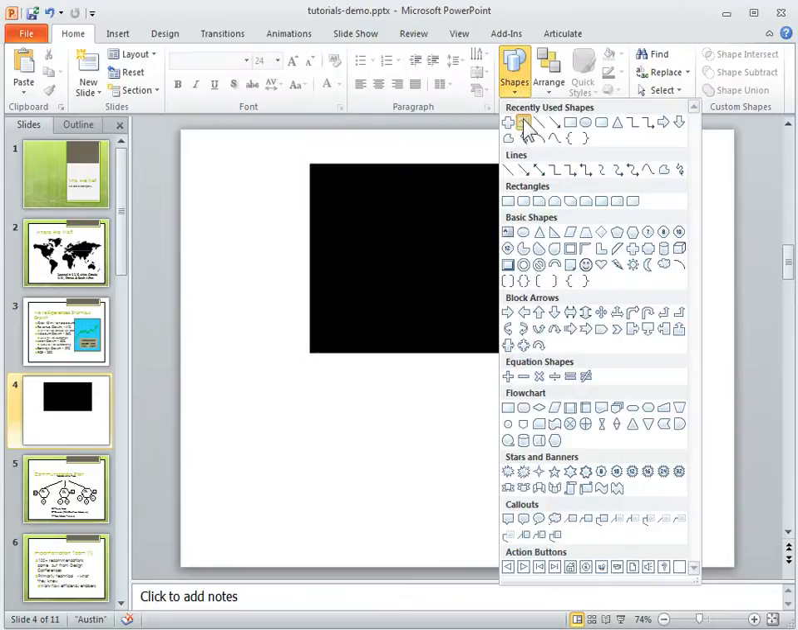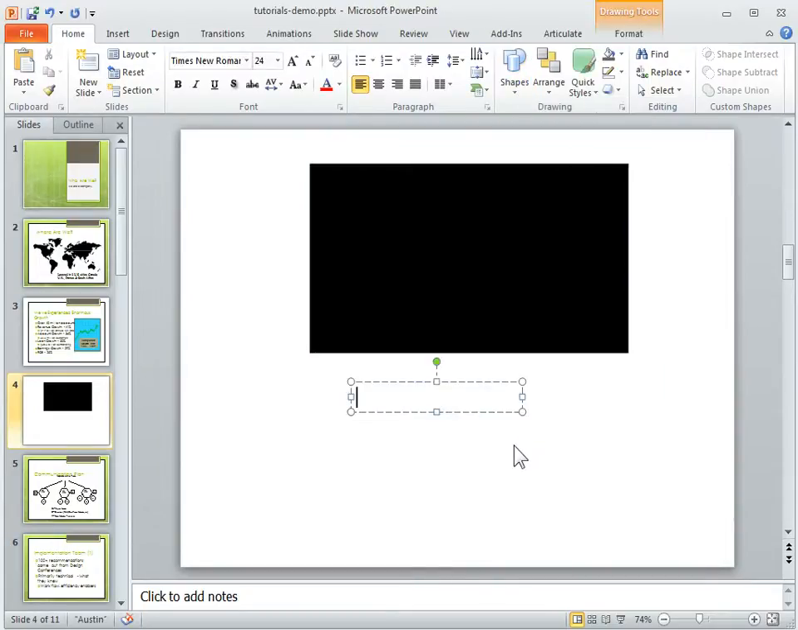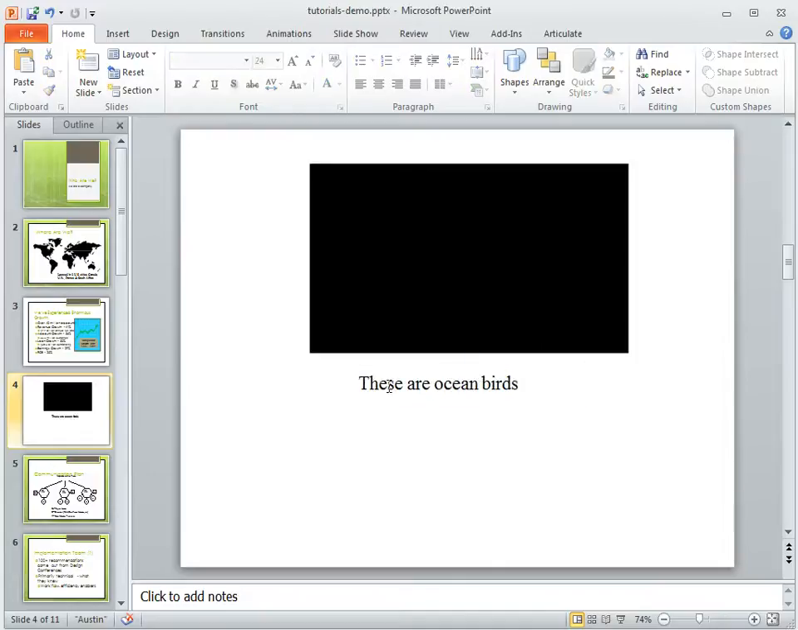So first thing we want to do is let's add some text. We're just going to add a text box, and we're just going to say these are ocean birds. And this could be a good way to add closed captioning or some text specific to scenes in the video.